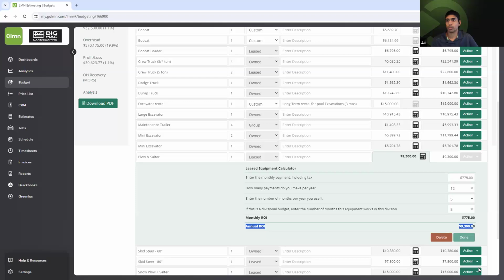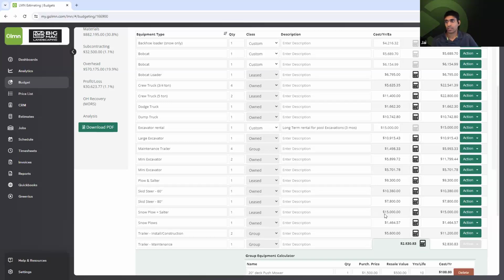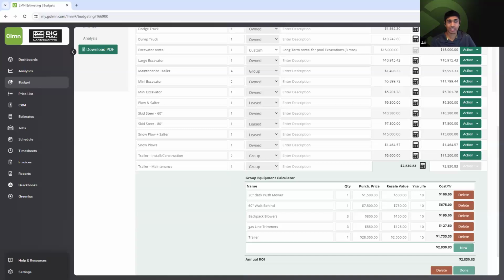Finally, we have the group and custom. So for group, let's say we choose one of our trailers. We have this maintenance trailer. Within that calculator, the difference is instead of just plugging in a direct amount, simply because we have that trailer here, we're going to enter in all of those smaller pieces of equipment in addition to the trailer purchase price. We're going to enter in the resale value for each of these different items. So like our push mower, walk behind, backpack blowers, and gas line trimmers. And we'll then have our total that we need to set aside to recover this piece of equipment.